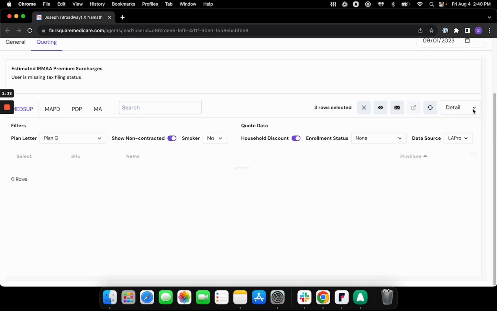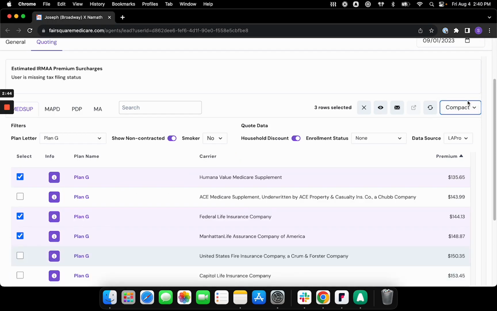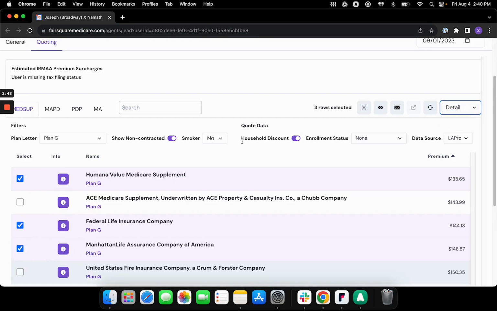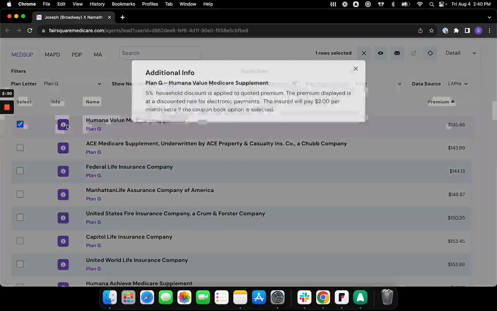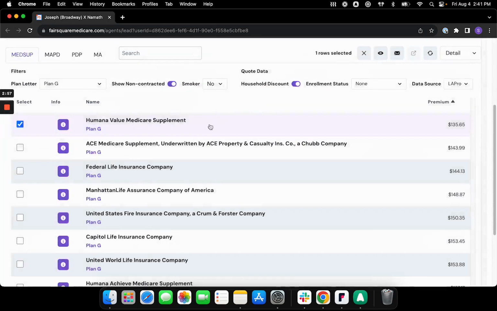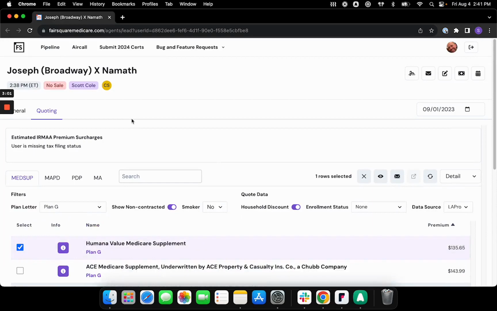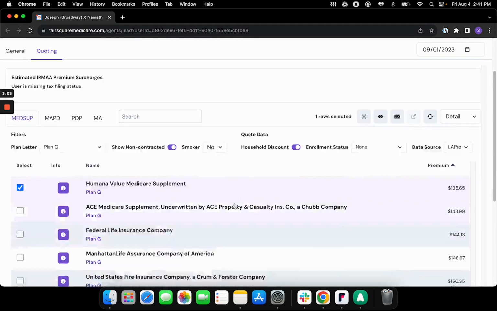Beyond that, there's a couple different views here, just compact and detail. So right now we're on the detailed view. If we go to the compact view, just a little bit of a different kind of look to it. And right here, again, this info button is exactly what you saw in the compare view. Pretty simple, pretty easy. That's it. It's very, very straightforward, very, very fast, very sleek.